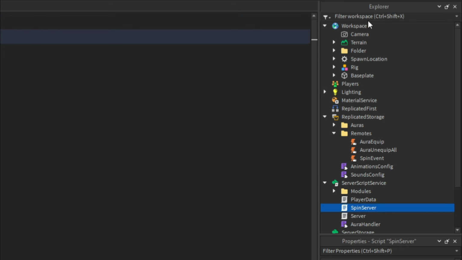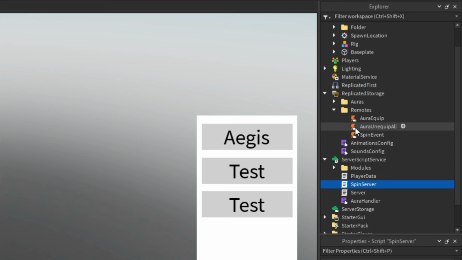Spin server. And then you are going to need a script inside the... so basically you need a new UI. I will show you how you can do this.